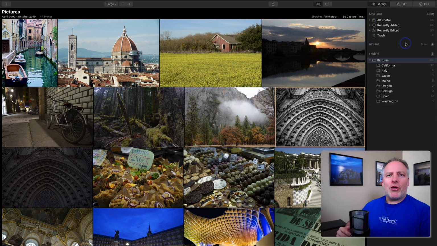Another thing we have on the right-hand side are albums. Now, albums are curated collections of photos. They can come from any folder that you have in Luminar, and you pick and choose which ones you want to add.